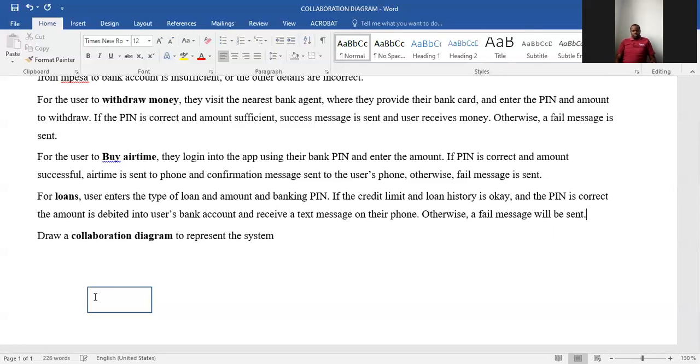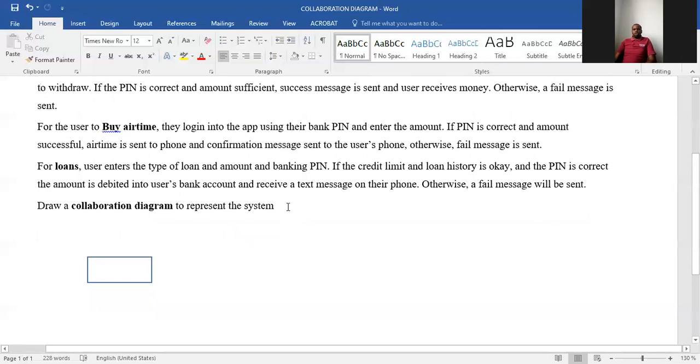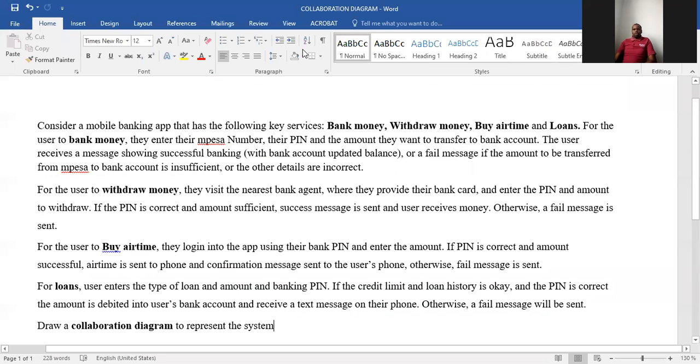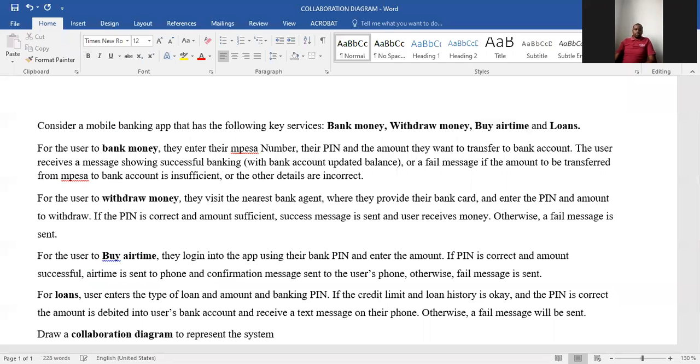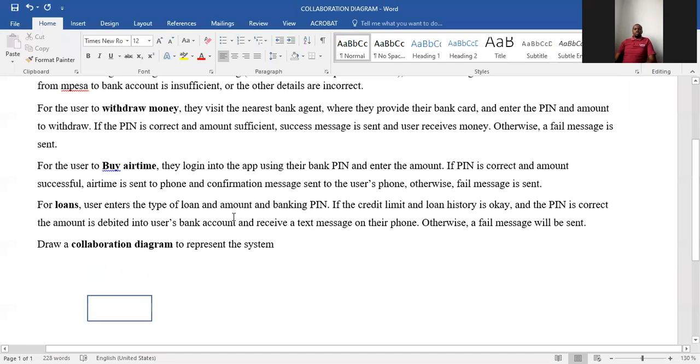Okay, good. So having refreshed that, it now says draw a collaboration diagram to represent the system. So how many objects do we have here? We have bank money, withdraw money, buy airtime, loans, and we also have the user. The user is an object.